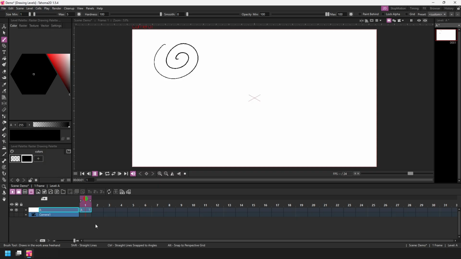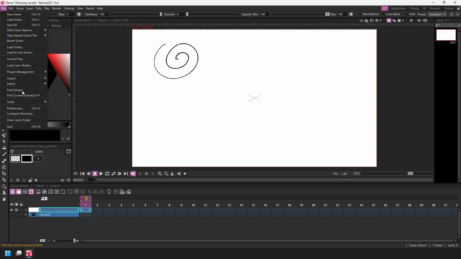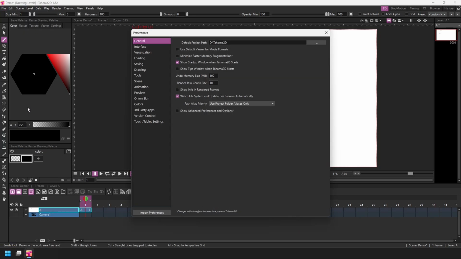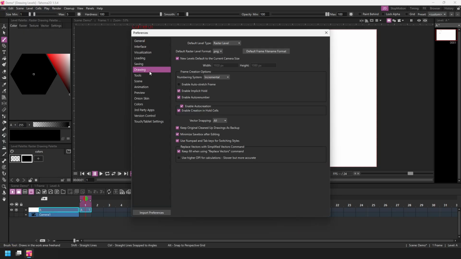But what is the default level type? Well, that's set up in the preferences. So if you go to the preferences dialog, in the drawing section, and here at the top you'll see the default level type is a raster level, and you can change that to be a smart raster level or a vector level if you prefer.